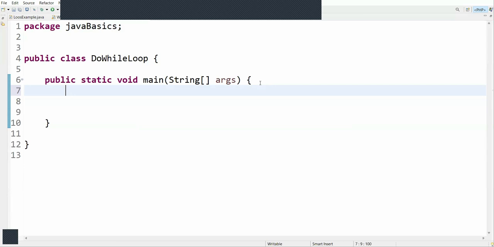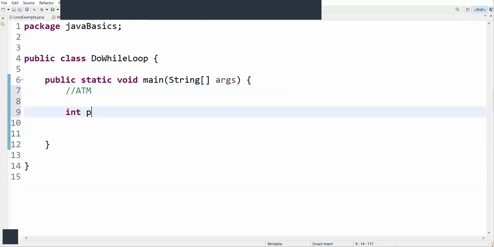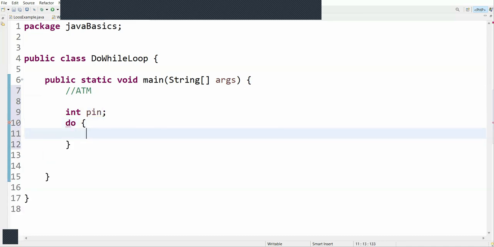So think about entering the ATM, right? You must enter the PIN number at least one time. Then only it is going to check the condition whether it is correct or not. So for example, I'll go with the ATM example here. So I can initialize the variable that is a PIN number. Now, I start with the do loop. So the do loop, at least one time it has to execute.